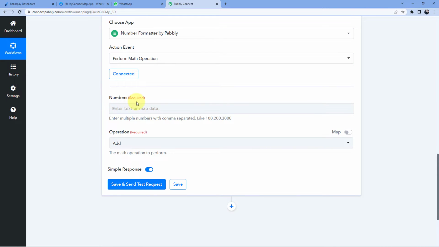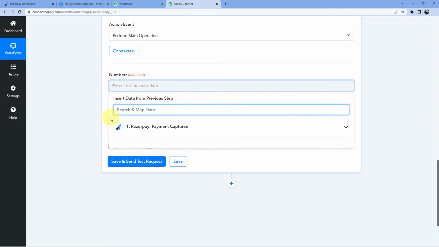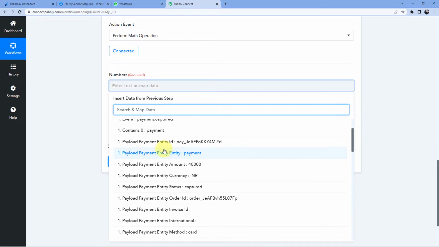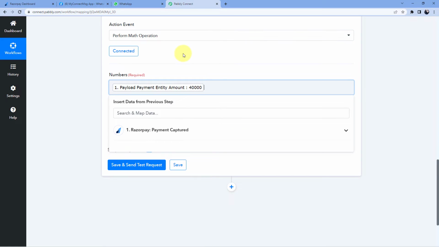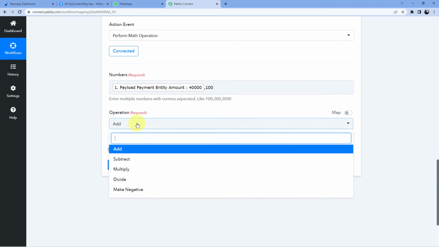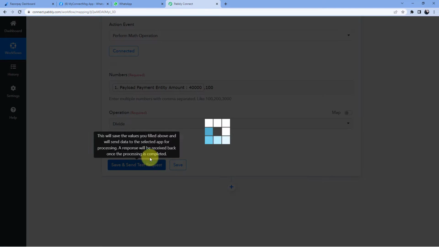So here in numbers, we just have to click here, and from the drop down, we can see all the responses which we have received for Razorpay. Out of all these responses, we have to select the response for amount, and just add a comma and enter 100 because we want to divide this number by 100. After entering it, in operations, we have to select divide from the drop down and click on save and send test request.